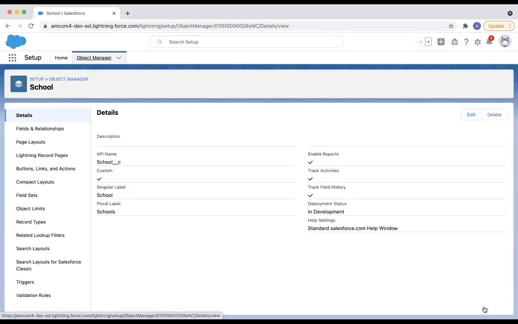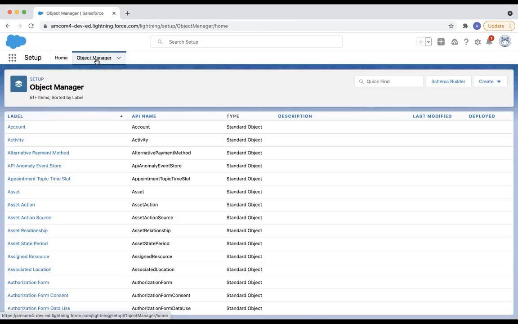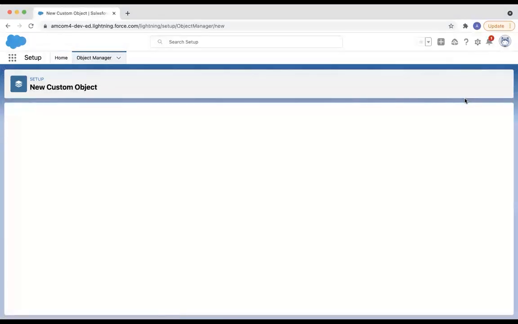Now let's go and create our second object, Classrooms. So we're going to click on the Object Manager tab at the top left. We're going to go to the right. We're going to select Create Custom Object.